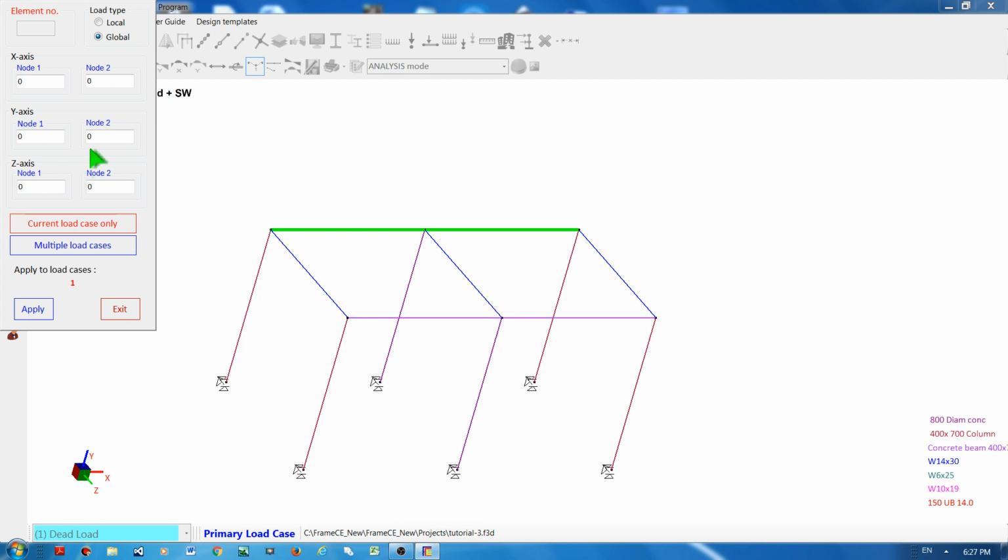One thing you will notice is that there is a local and global load type. In global, the load direction follows the X, Y, and Z coordinates of the global coordinate system. And if it's a local load, the direction of the load follows the axis of the section of the element. So if you have an element section, you have there a major axis, a minor axis, and a longitudinal axis, which are independent of the global coordinates.